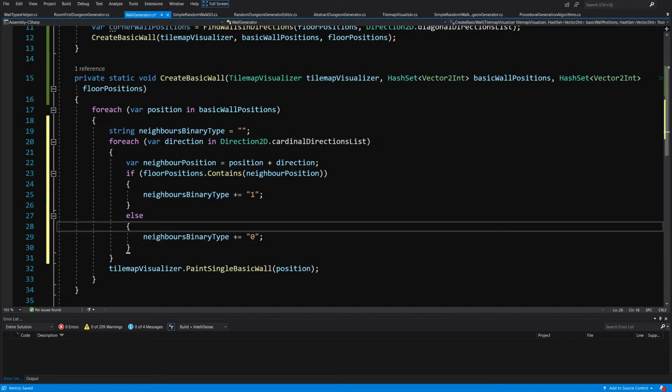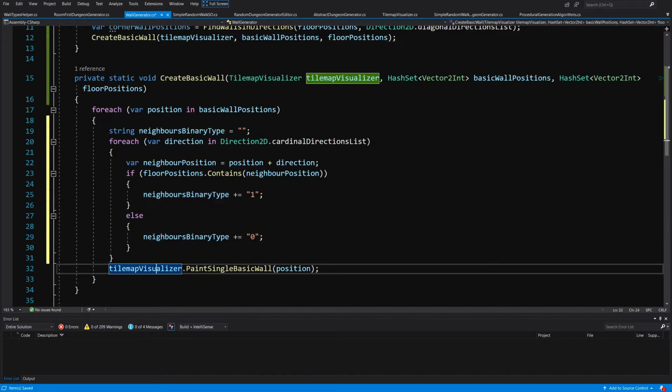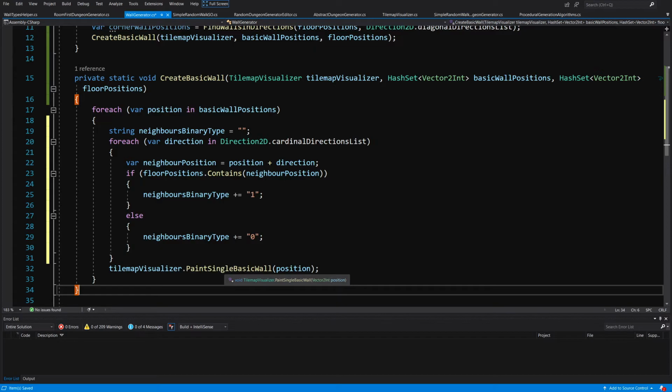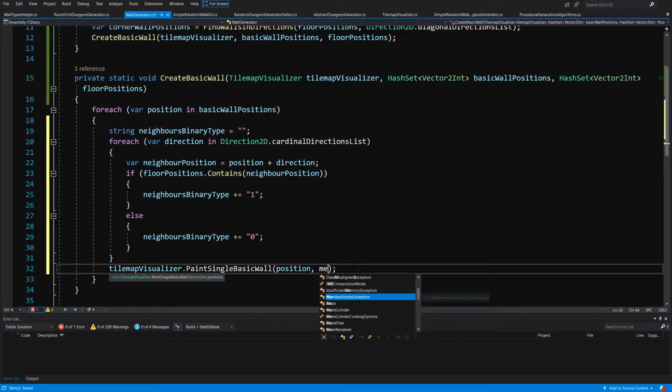And at the end, after we loop through each direction and check the neighbors, for the tilemap visualizer, we want to call paint single basic wall, and we are going to pass not only the position, but also the neighbor binary type.